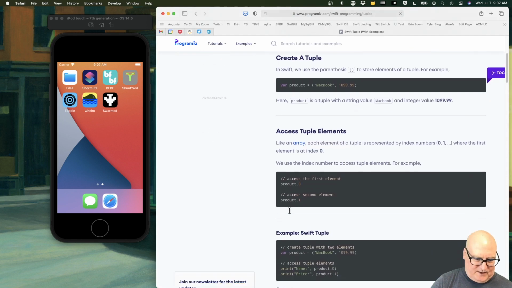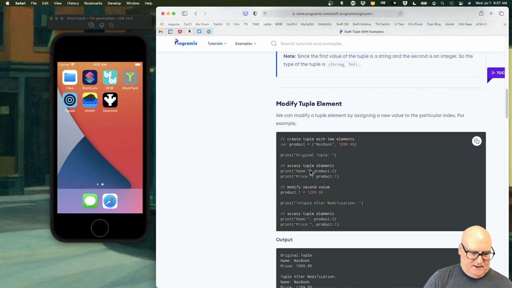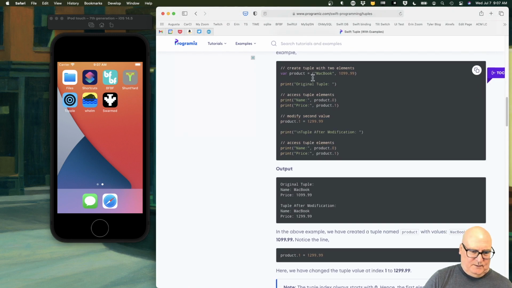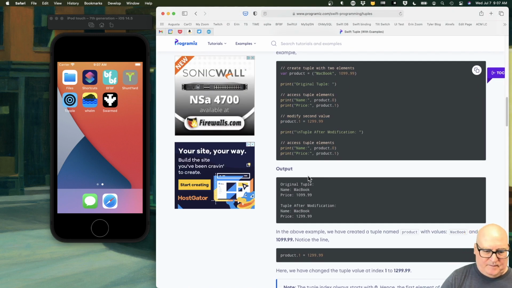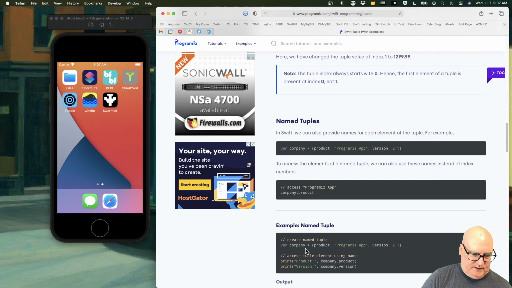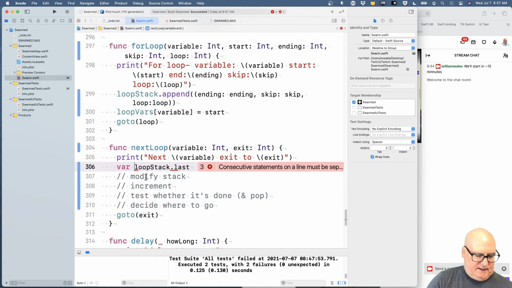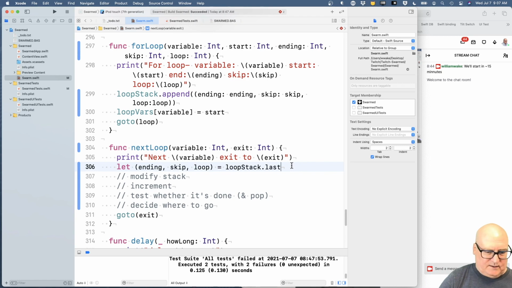I think we can just say var something equals and access it. Yeah. Modify tuple. And we're actually doing this named tuple thing. Okay, so I think we can say let what gets pushed, well, ending skip loop equals loop stack dot last. I think that's the syntax. Oh, I need an exclamation here.